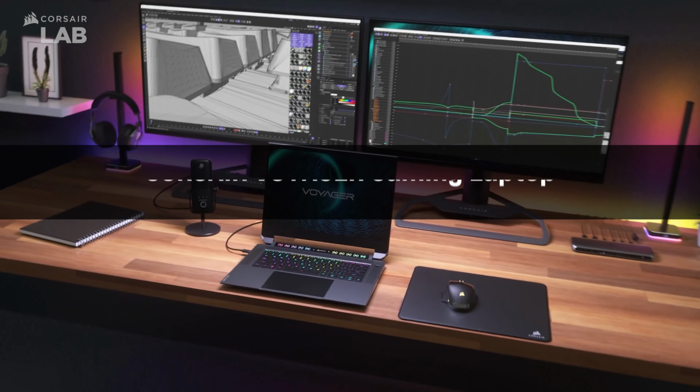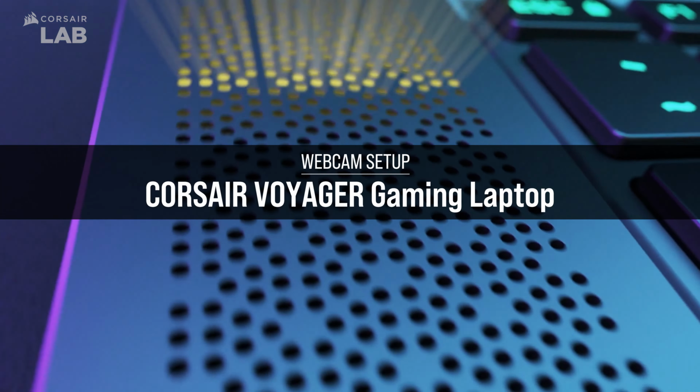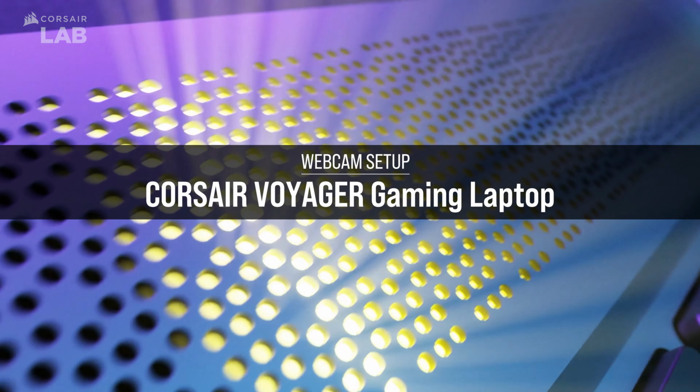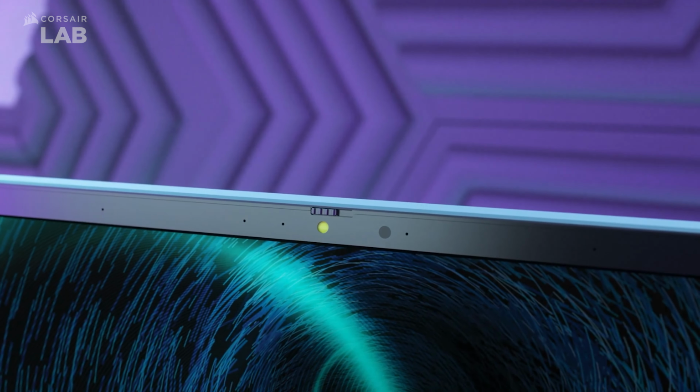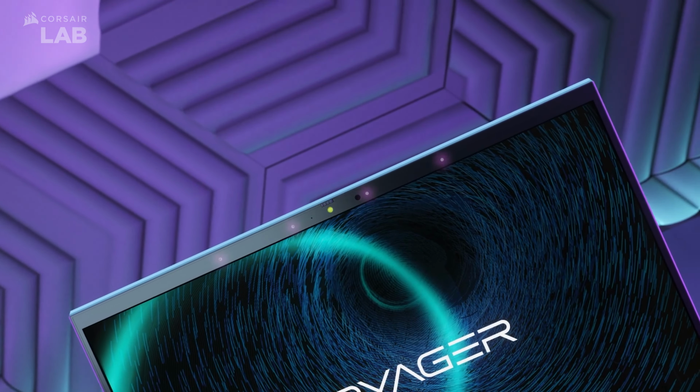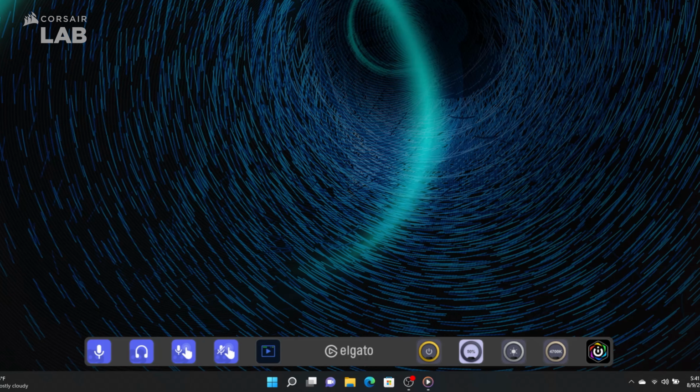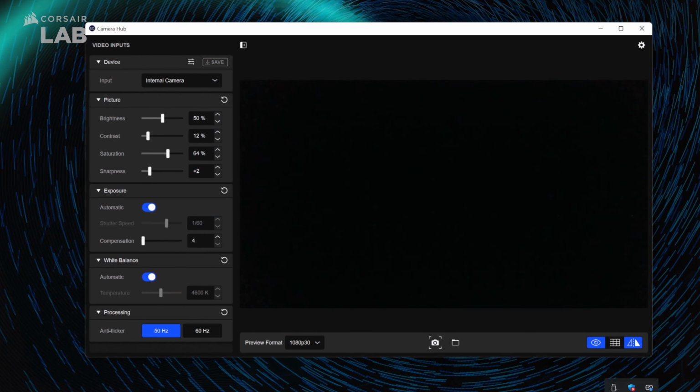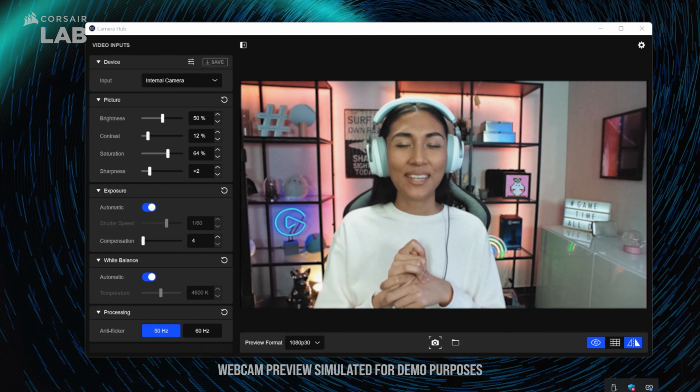The CORSAIR Voyager Gaming and Streaming Laptop features a 1080p Full HD webcam powered by the Elgato Camera Hub software, allowing you to easily adjust key picture and exposure settings. To begin tweaking your webcam settings, launch the Elgato Camera Hub software. Voyager's webcam should be listed under Devices as Internal Camera.